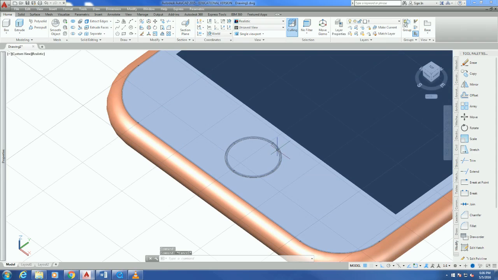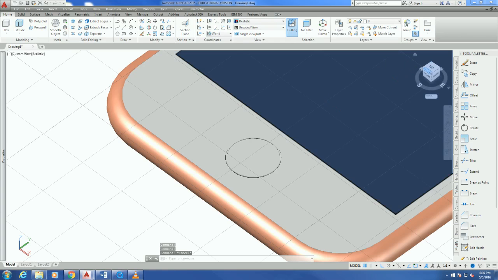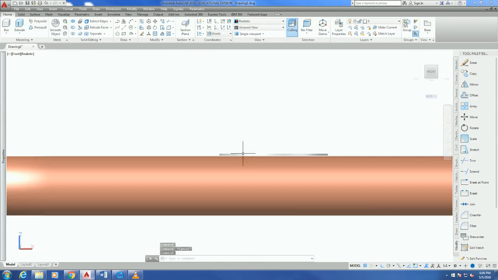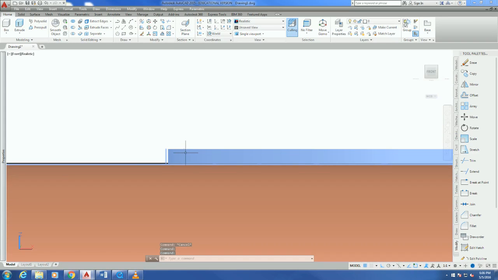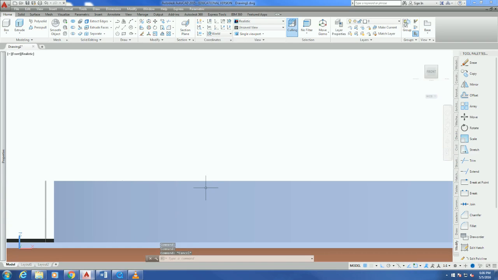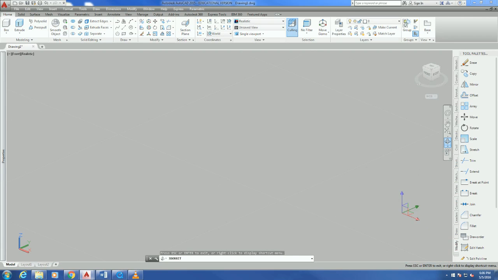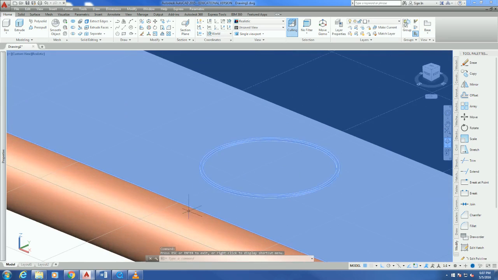So what we can do, shall we try another view and see whether we can select only that ring. Yeah, we'll try to select from the front view and see whether it's been selected. Nope, it's not selected, so we'll have to go for another option.